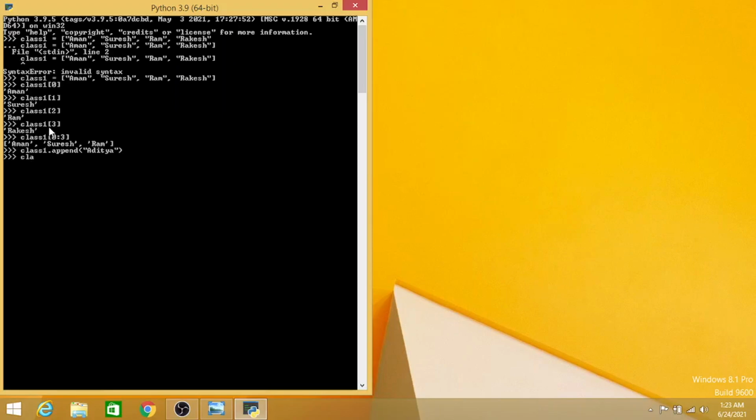Hit enter. Now if you type class first, you will see Aditya is added in our list. So this is the way you can use the append function to add any student to our item list.